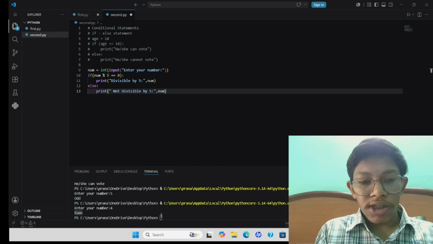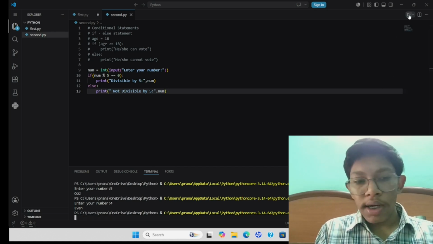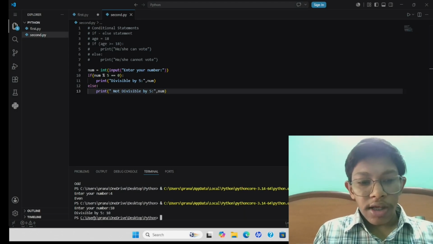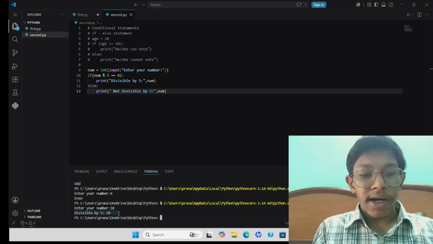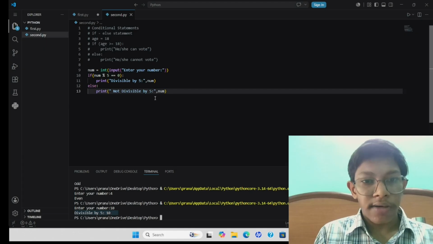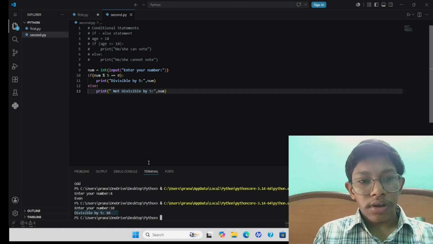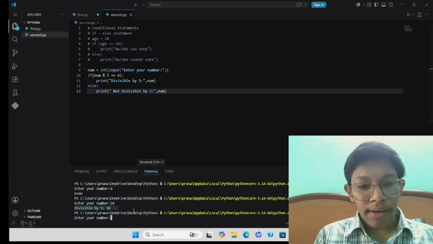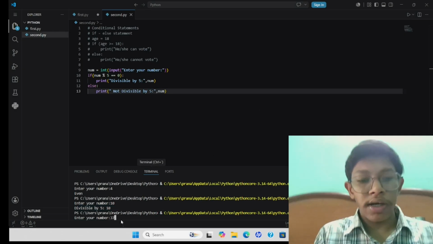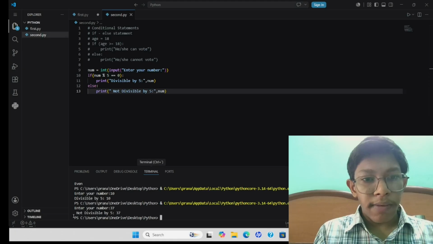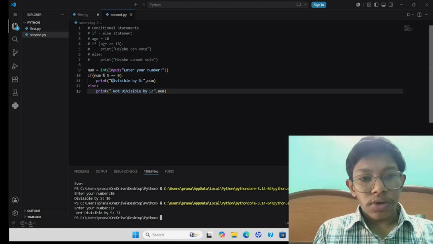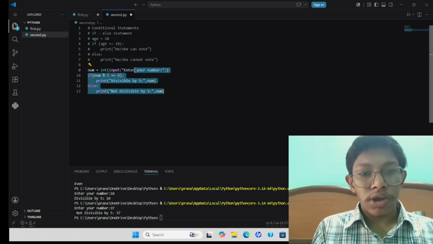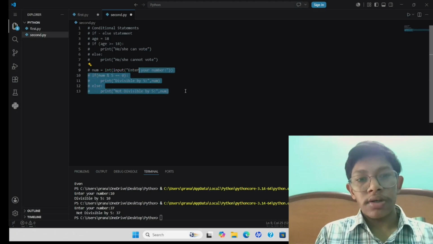Now if we check it for the number 10, which is divisible by 5, it is giving divisible by 5 and the number itself, that is 10. Simply we can check it for a number which is not divisible by 5, for example 37, it is not divisible by 5. So this is the simple Python program which we can use with the help of if else condition.